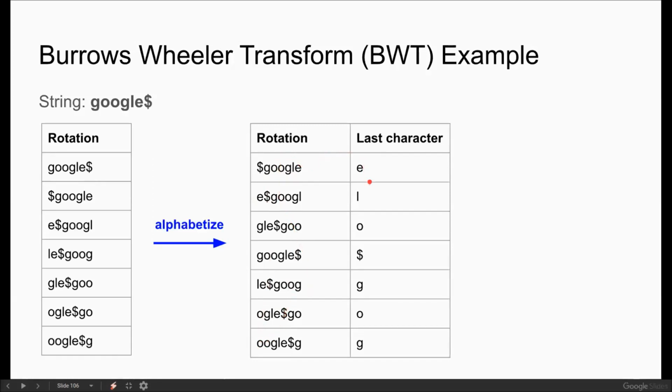And then in the second column, we've noted what the last character is of each of these. So the last character of $ sign Google is the E, the last character of this string is the L, and so forth. And so now we have this column of characters. So lastly, all we do to determine what our Burrows-Wheeler transform is, we take all of these characters in this column and put them into a string from the top to the bottom. So this is our Burrows-Wheeler transform of Google with the $ sign.